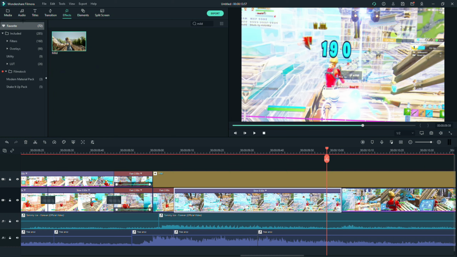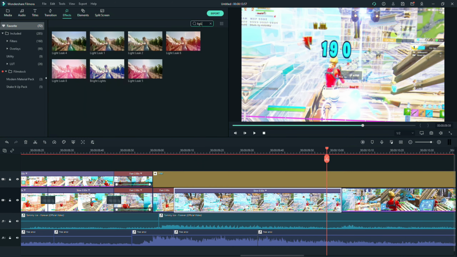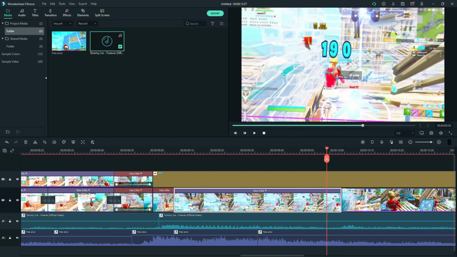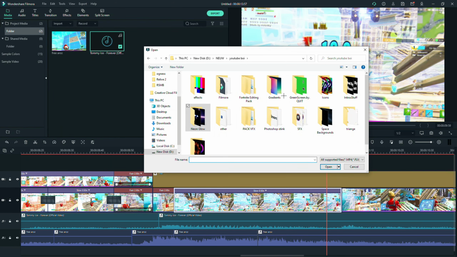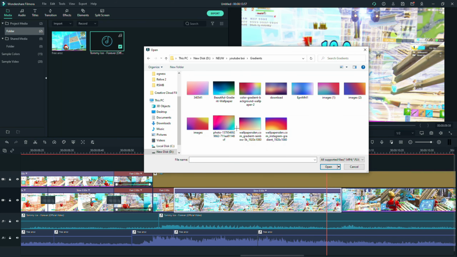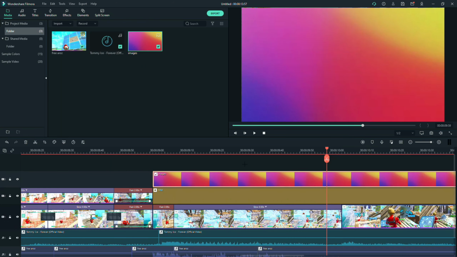And I'm also going to drag in a gradient, or you could use one of these. They're called light leaks. I think I like the gradient better. The light leaks look pretty sick, but I'm going to import a gradient. You can just search up gradient on Google and then download it. So I'm going to use this one, looks sick. So I'm going to drag it in right about here.